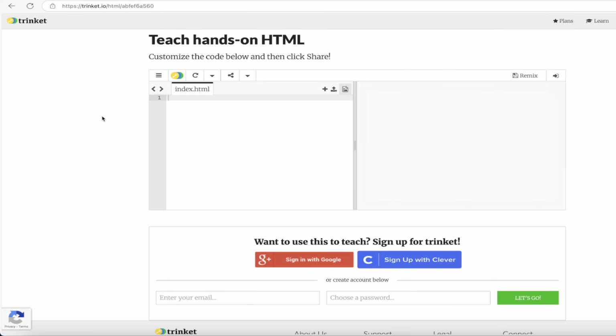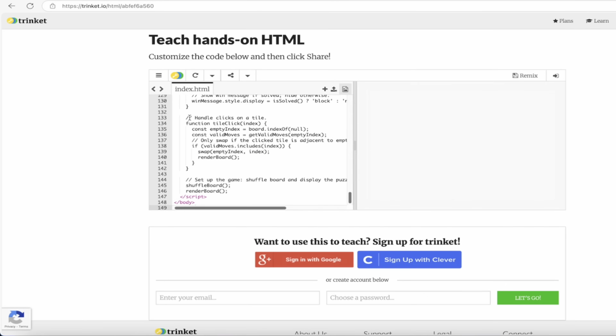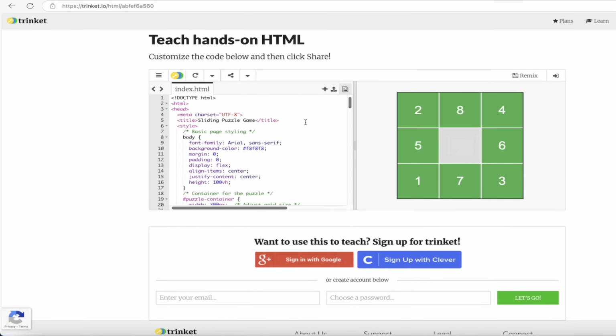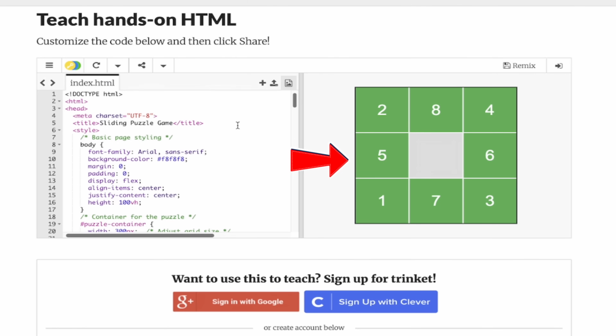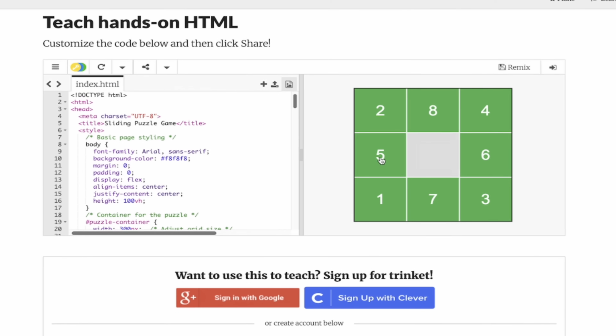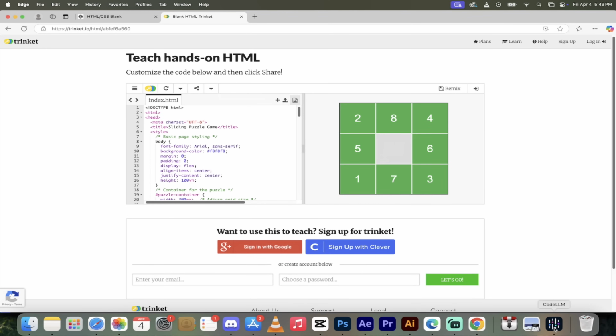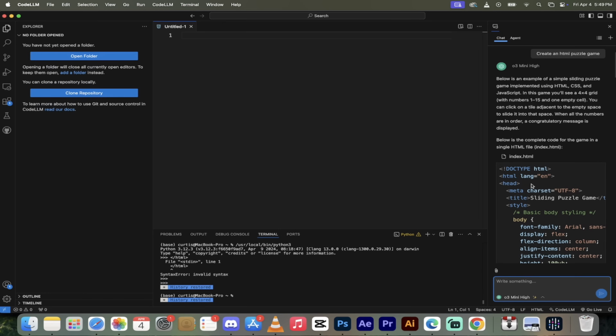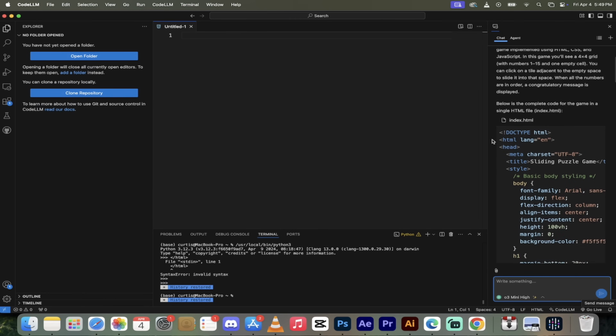And also here on a blank page, if I was to go ahead and paste it in there, as you can see, look at that. It works in seconds. So it does exactly what it says it's going to do. But that said, let's go back here to Code LLM, and let's see what it came up with. Oh, while we were working there, it is done.